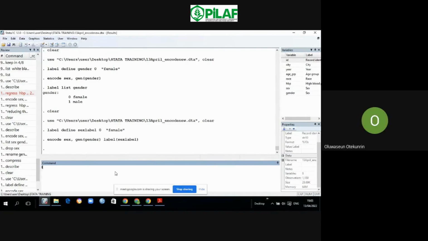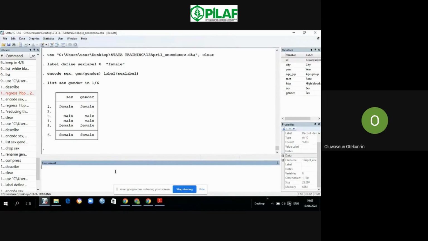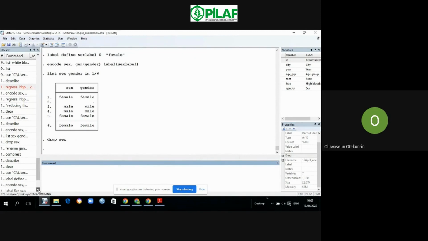Oh, okay, so we can list sex, gender in 1/6. You see that? We can follow the same process again. Drop sex. Have you done that? Can I proceed, please? Yes. Okay, so we can now rename.